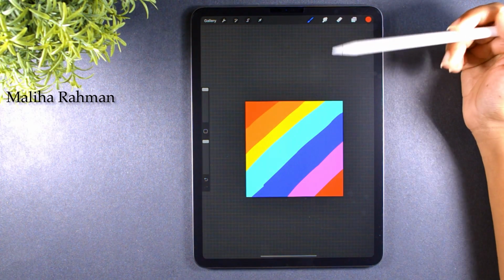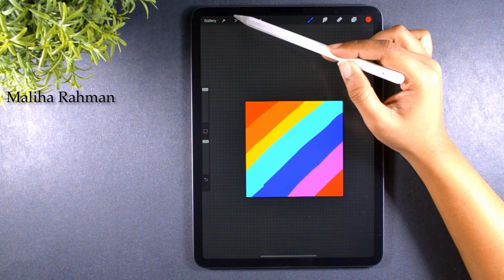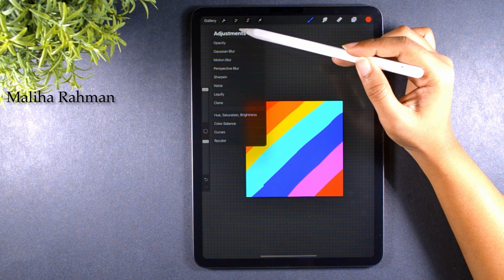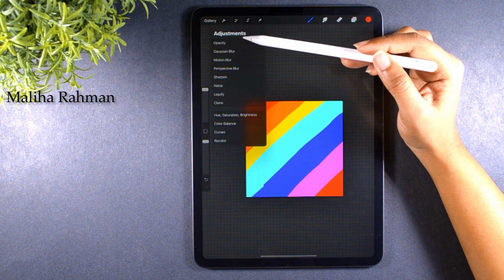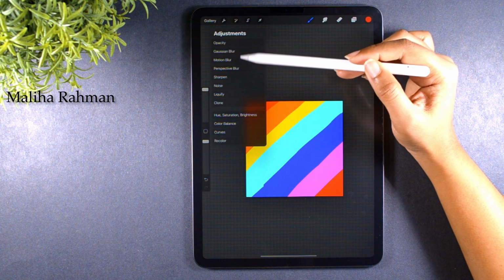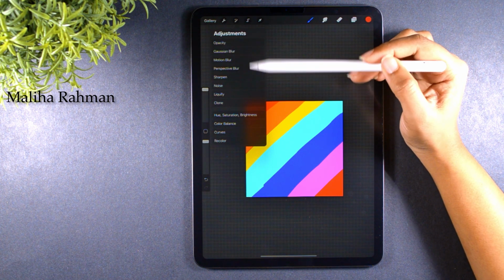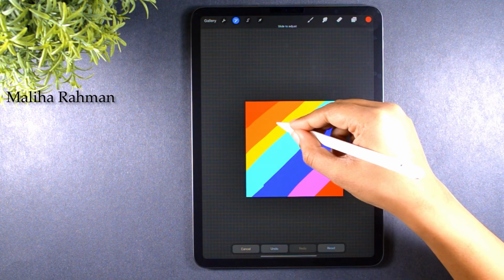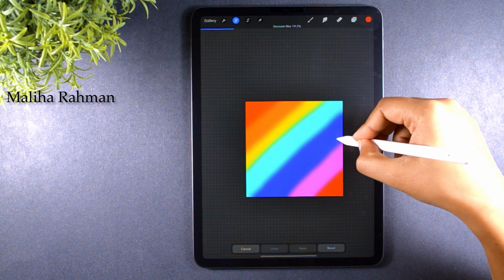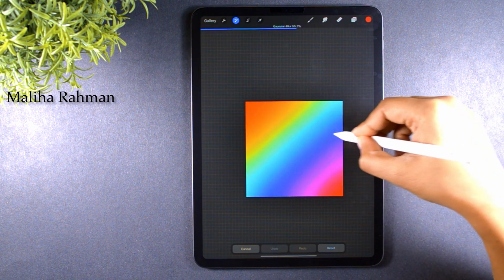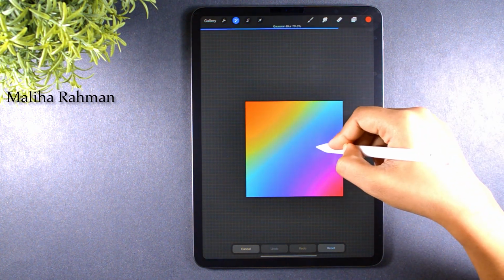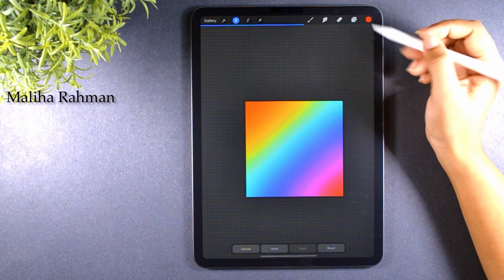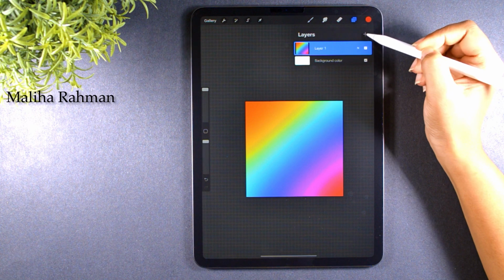After we're done with this, I'm going to go right to the second settings right here. There are a few adjustments here: opacity, Gaussian blur, motion blur, perspective blur. You can use any blur. I'm just going to choose the first one, and as you can see, I'm getting a blur, and I'm just going to increase it less and more like this. Okay, after I'm done, I'm going to create another layer.